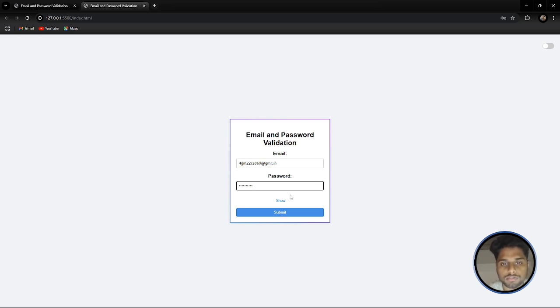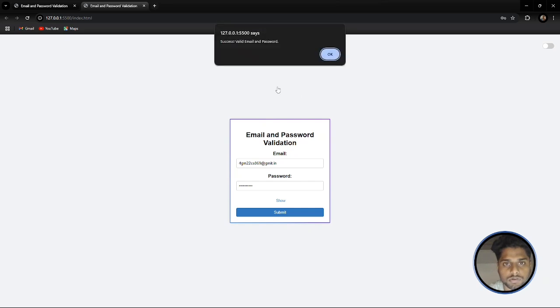Okay, so we have a show button here. If you want to see your password, you can just press on the show button. It shows the password. Again, you can hide. And here is the submit button. If you press on submit, we get a dialog box saying success, valid email and password.